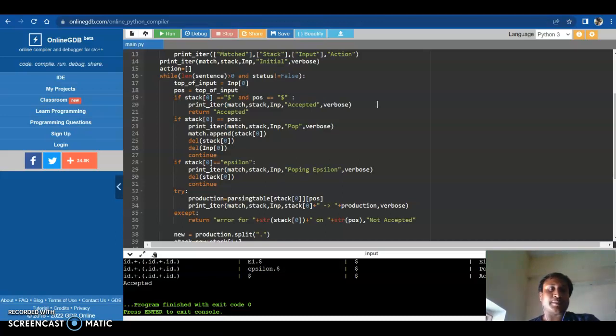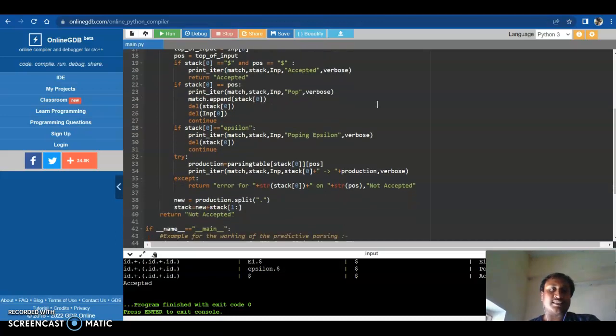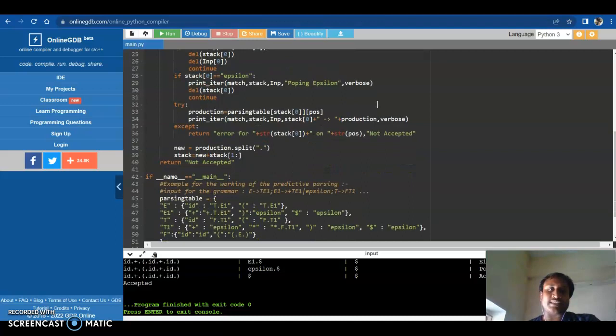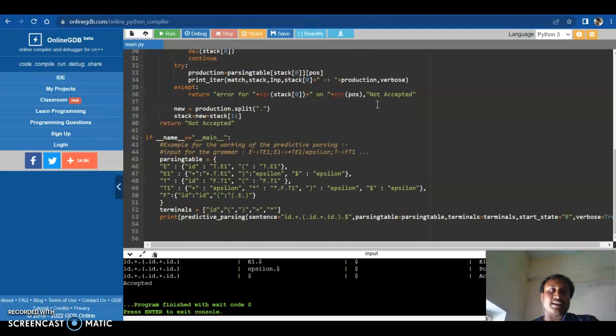Print itr, match, stack, input, initial, verbose, action. While len of sentence and status is equal to false: stack top of input, input 0, pos is top of input. If stack 0 is equal to dollar and pos is equal to dollar, print itr, match, stack, input, accepted, verbose, return accepted. If stack is equal to pos, print itr, match, stack, input, pop, verbose, match happen. Delete stack, delete input, continue. If stack is equal to epsilon, print itr, match, stack, input, popping epsilon, verbose, delete stack, continue.